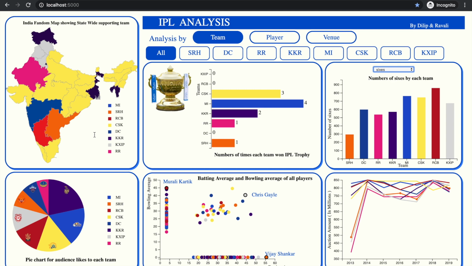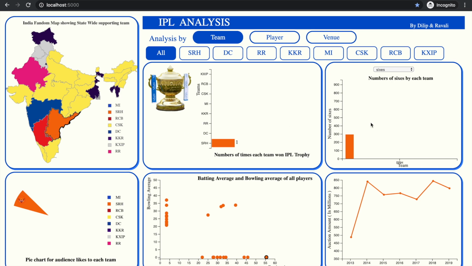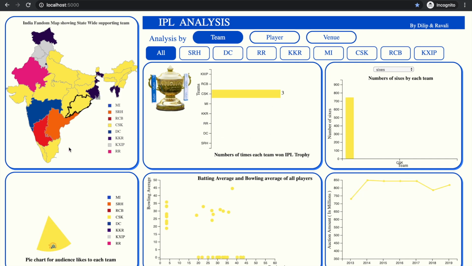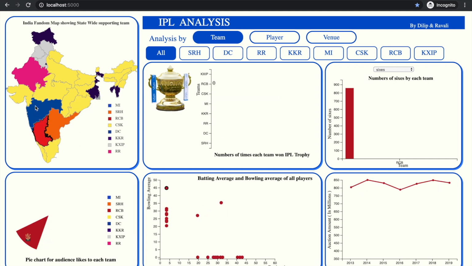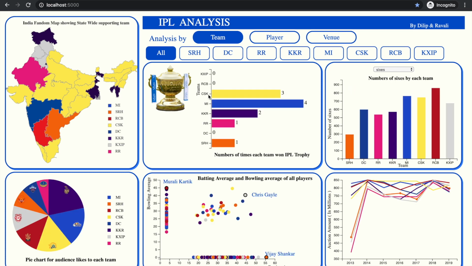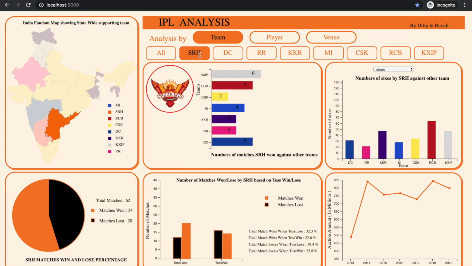And also each team is associated to one home state. Once you click that home state, you will be able to see the team related details. Not only the home state, the supporting state also will show the details of that team. So once you click back onto the SVG, everything will be reset. Now let's see team wise analysis.